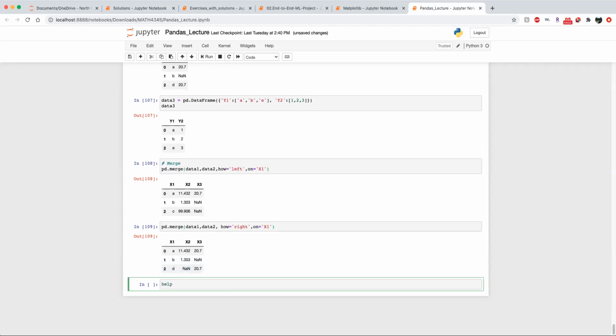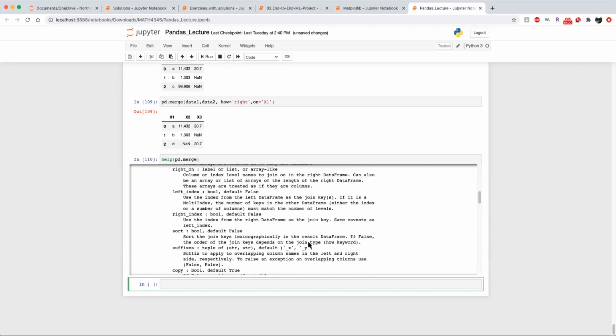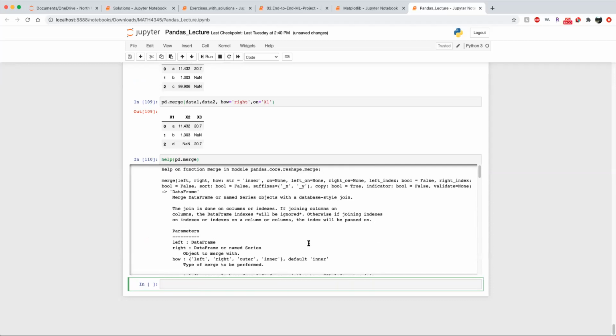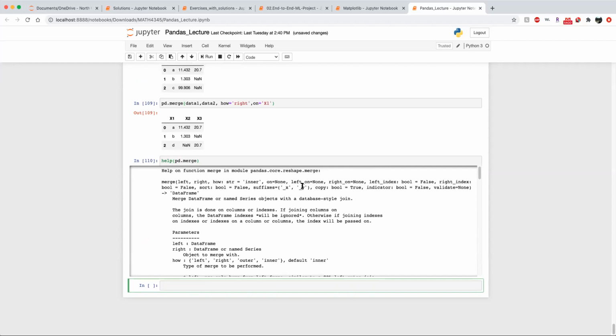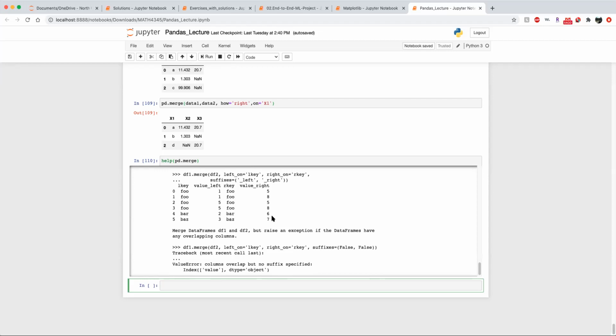So this is just one example of pd.merge. When you type help pd.merge, you see a lot of parameter options right there. So please read it. Here we also have a lot of examples.